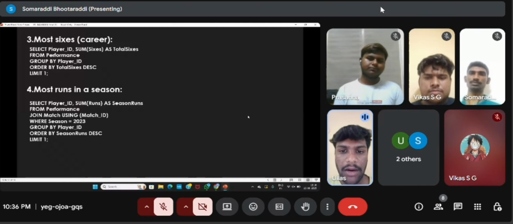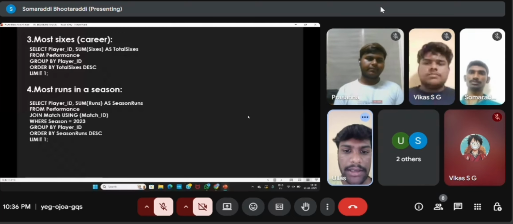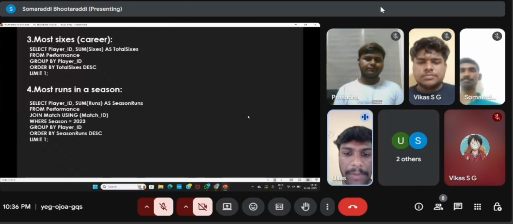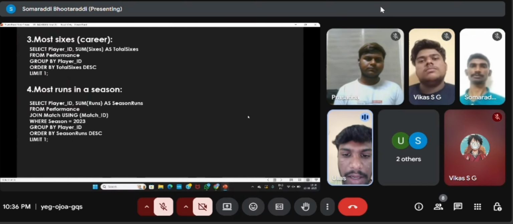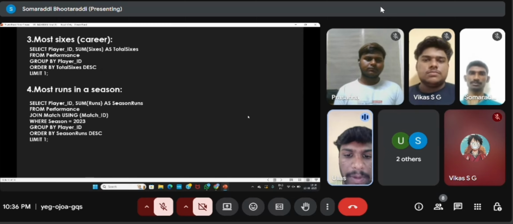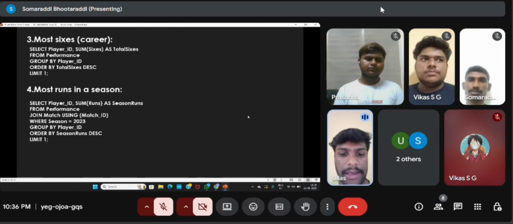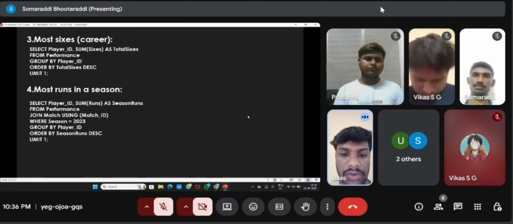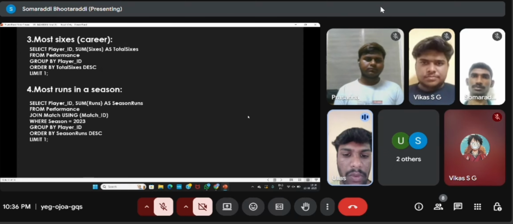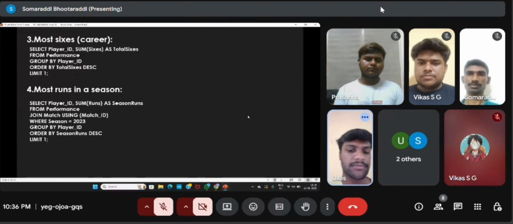The query finds the player who hit the most sixes in their career by summing up the sixes for each player from the performance table, grouping by player ID, sorting in descending order of total sixes, and returning only the top player using LIMIT 1.